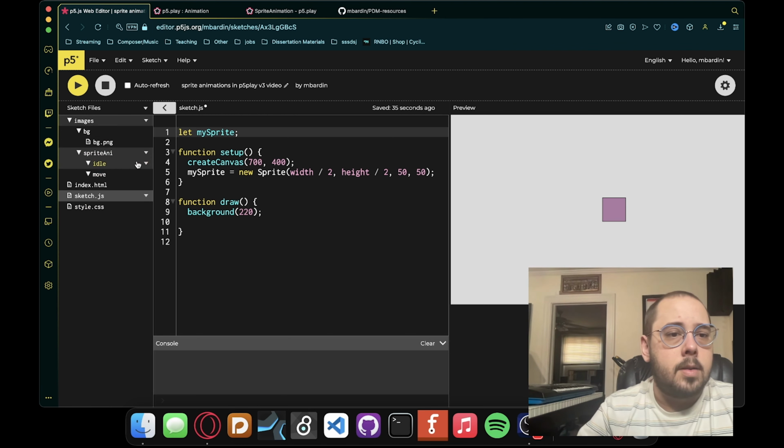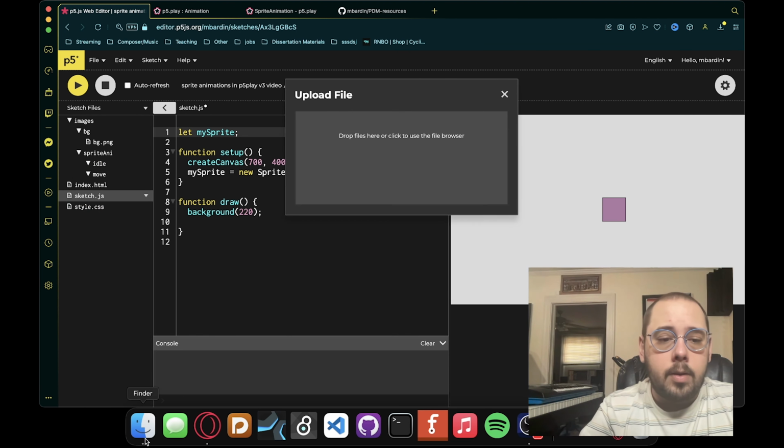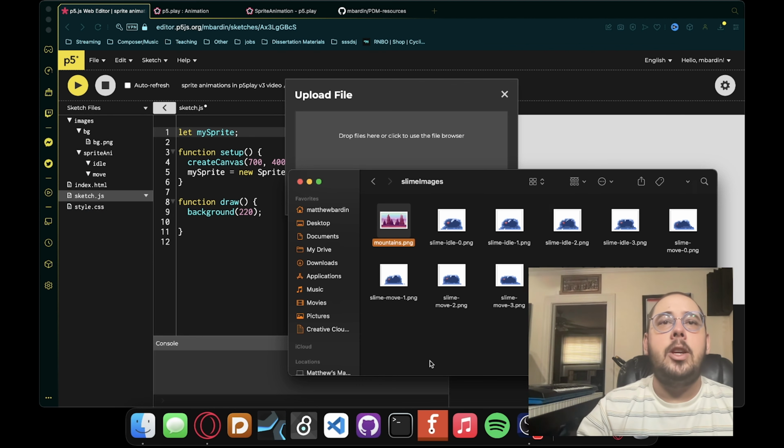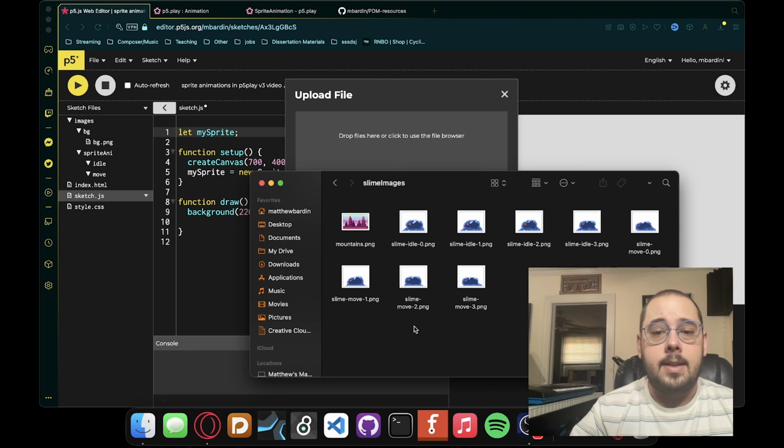So under sprite animations, I don't want to add it to the sprite Annie folder. I want to add these to the idle folder. So I'm going to upload a file, and I've got these animations right here. Each of these pictures of this little slime character is one frame in an animation. I'll talk about where I got these in just a moment because they're available for you all as well.